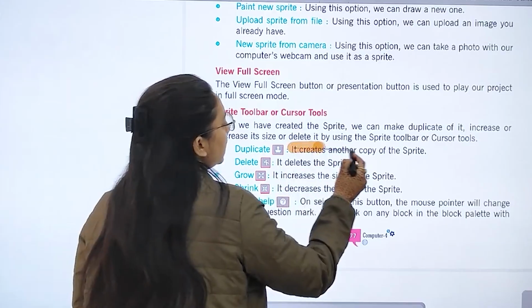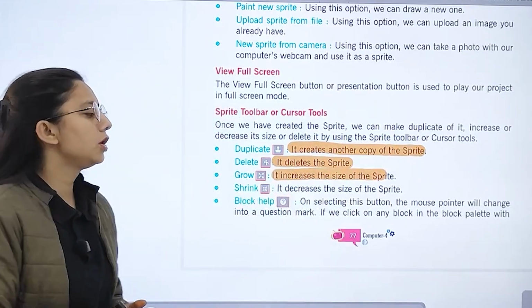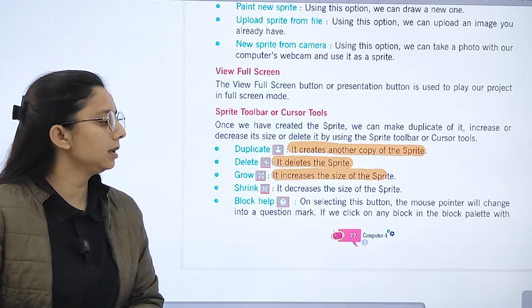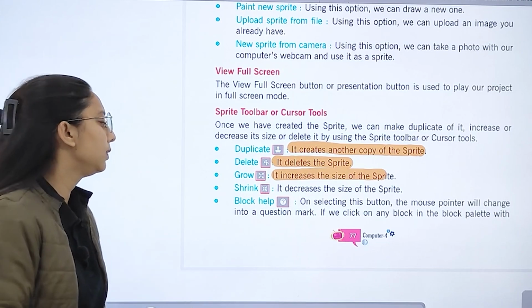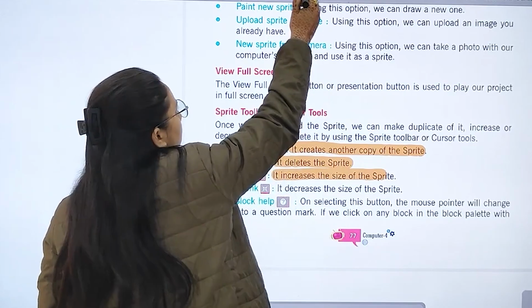Then view full screen, and the sprite toolbar or cursor tools. You can duplicate, which creates another copy. Delete deletes the sprite. Grow increases the size and shrink means it decreases the size. Block help: on selecting this button, the mouse pointer will change to a question mark.